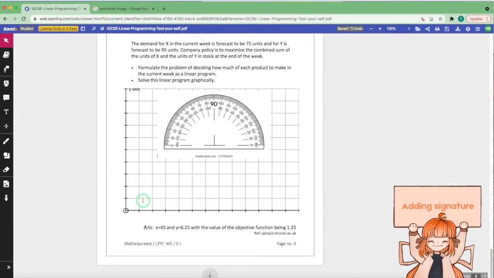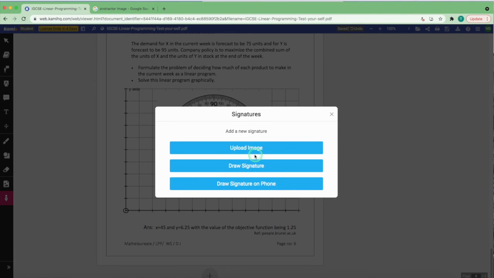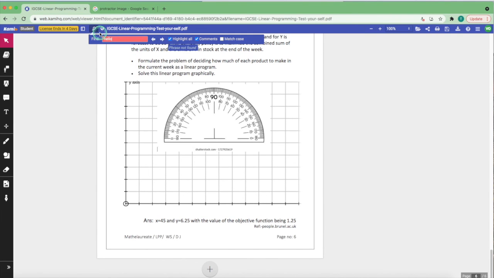Signature option allows you to attach signatures to the document that can be inserted via an image, an annotation using your trackpad, or an annotation using your phone. A really nice feature is that you can search any word or phrase in the document via the search button right here. It's fashioned similarly to Command F on a Mac.